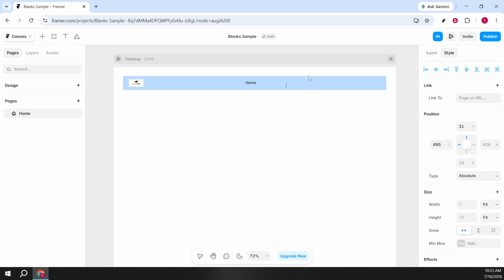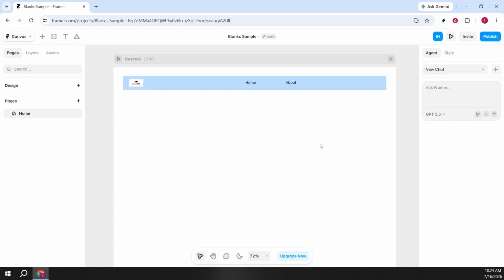Style the text with your font, size, and color, then duplicate and edit to create the rest of your links. Space them evenly and align them on the same baseline. If your frame uses horizontal layout, set a consistent gap so everything stays tidy as the bar resizes.